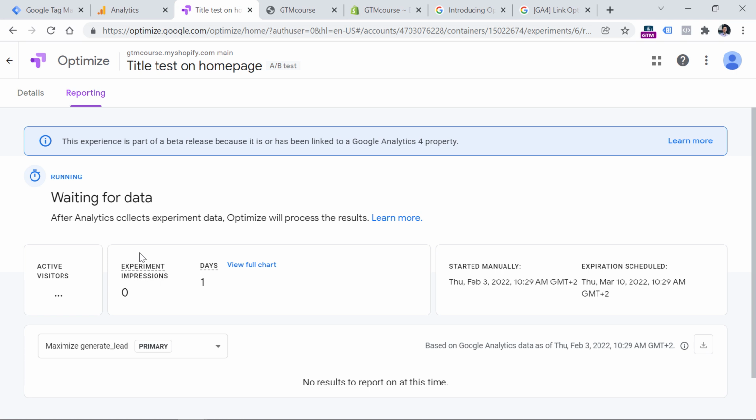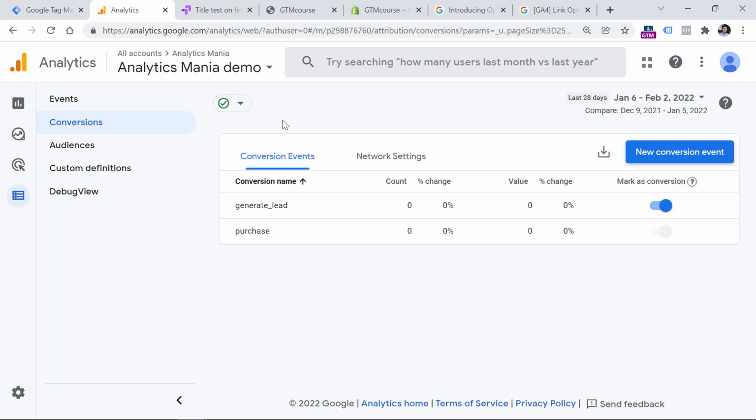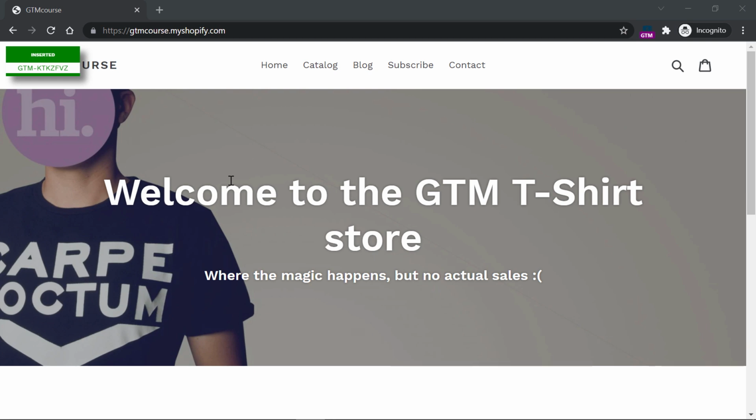It needs more time. Now let's go back to Google Analytics 4. So since I have already started my experiment, let's go to the website and see which variant I am going to get. And here I am in the incognito mode of my Chrome browser, and it looks like I have received the standard version, not the variant.